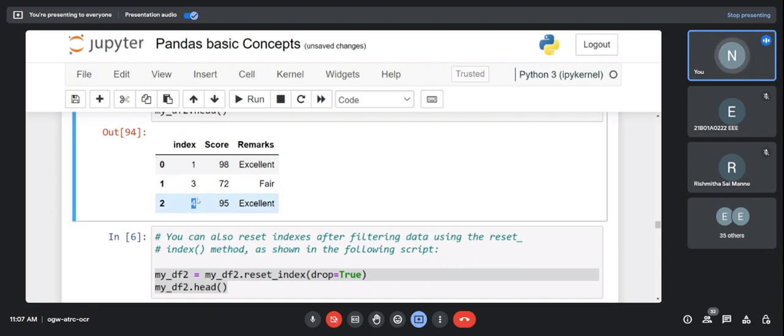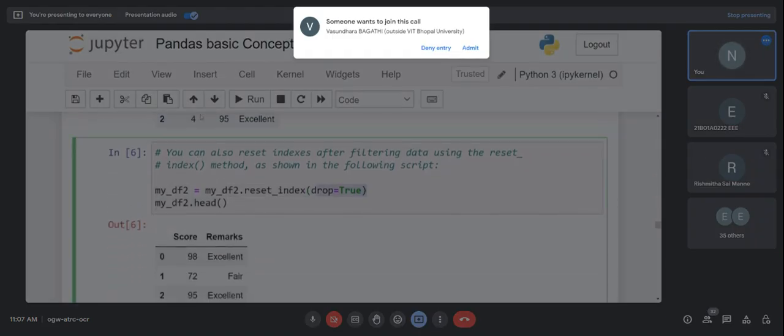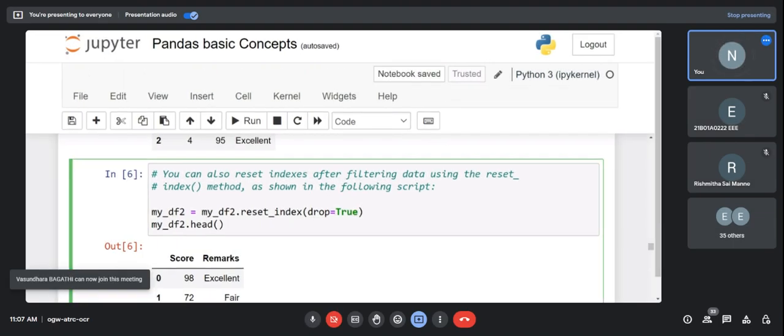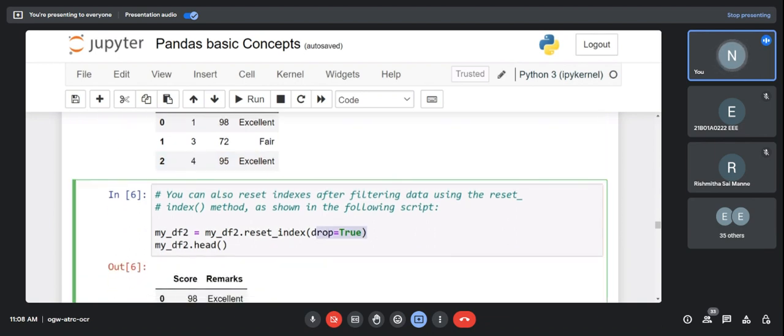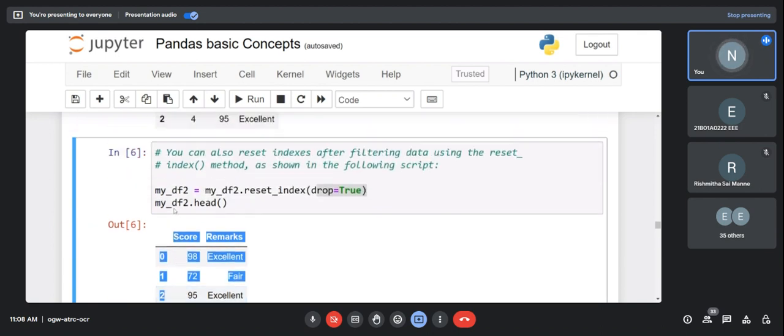And if you want to avoid this kind of task, you need to use drop equal to true. Previously, the index 1, 3, 4 would come in; now we will be safe. Now your index will not come inside the column. Drop equal to true means your old index will be dropped and a new index will be there, that is 0, 1 and 2. This is a very, very important technique to reset the index, because in most cases, while performing various operations using pandas, we need to do that.